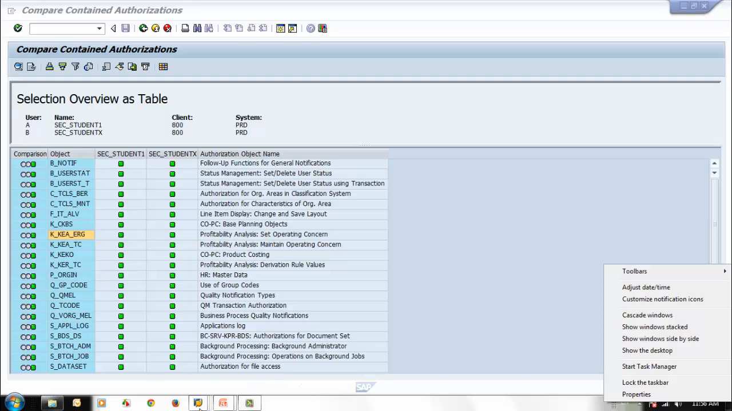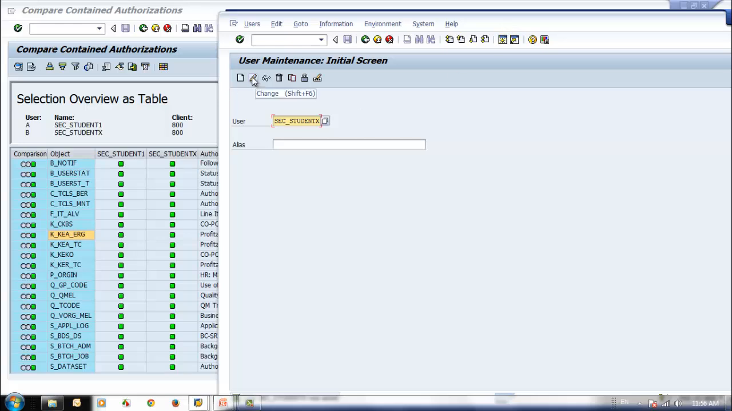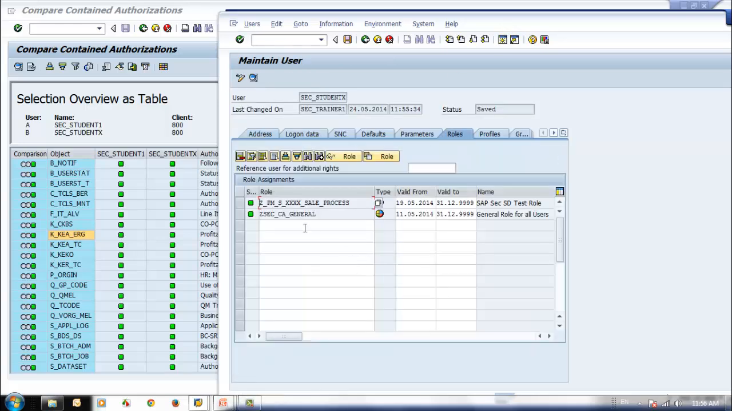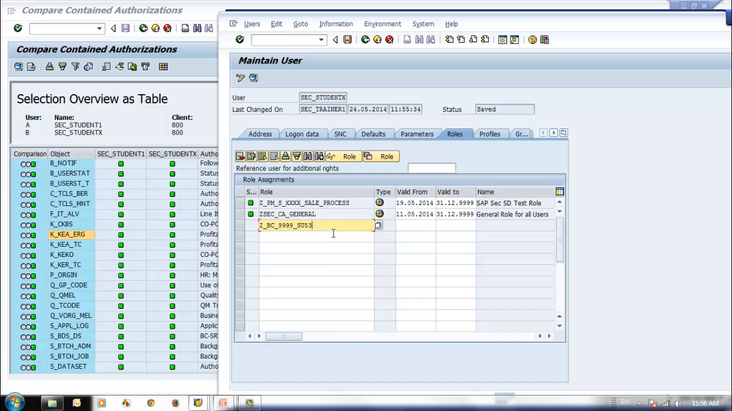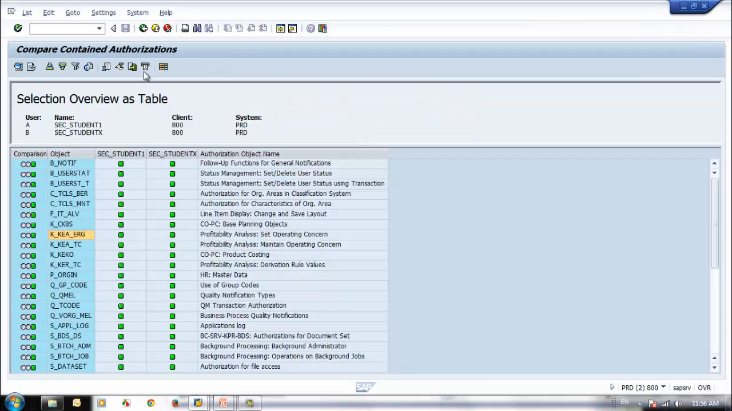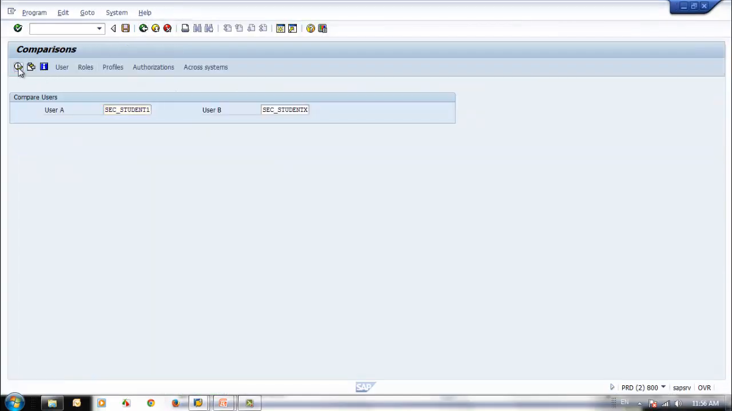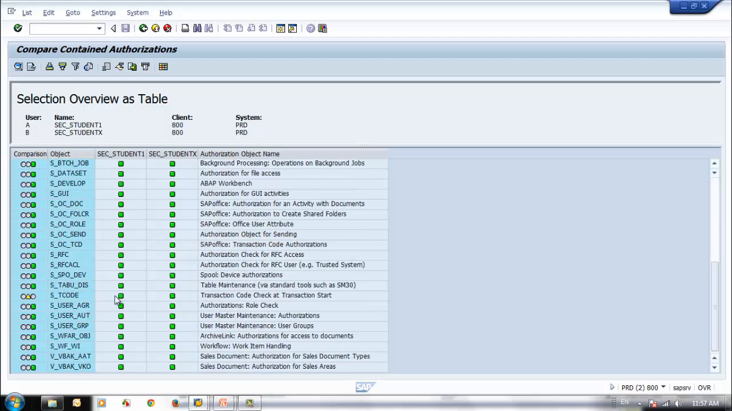So let's make some small differences, then we will understand this a little better. I'll go to student X, change. I'm going to add a role, let's add this one, SU25, but this still will not have any difference. It should not have any difference because the SU25 also should be available with the other user. Let's check it. There is S_TCODE. It says S_TCODE yellow, a different value. I don't know what this is. Let's check that. What is it?